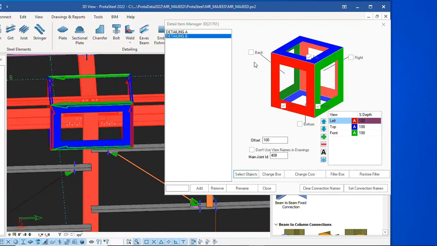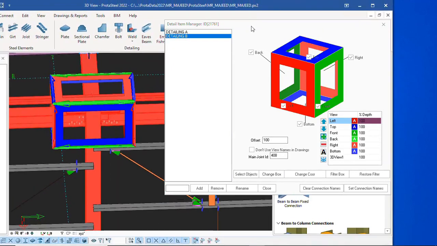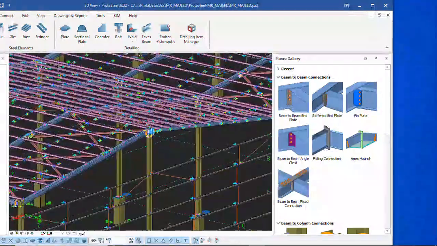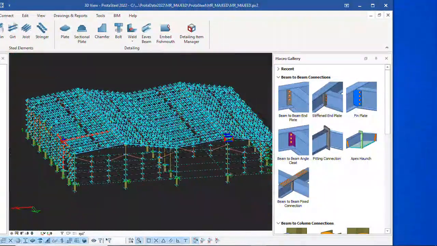You now have a chance to choose: do I want to see the back of it, the right, the bottom? It will show you all of this: left, top, front, back, right, bottom. And if you want another view, like 3D, you can just click on this addition. Then it will also include a 3D of this connection joint for you. So basically this is what you do. When you're done with this, just close this box. So basically this is how you do it, and you check all the places where you have similar joints, or where you want to show more detail, like these connections.